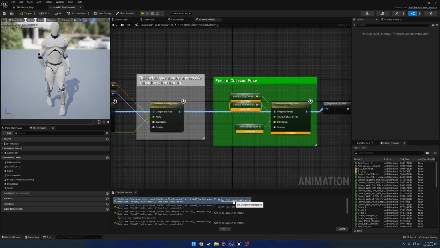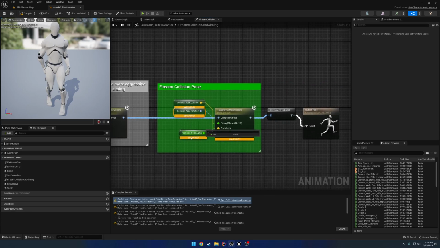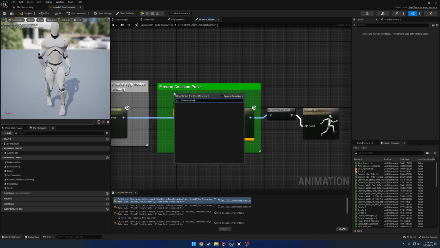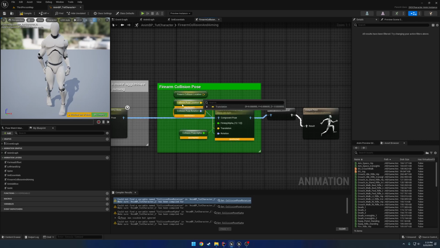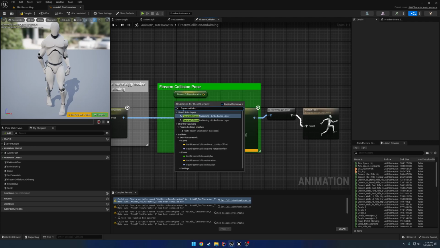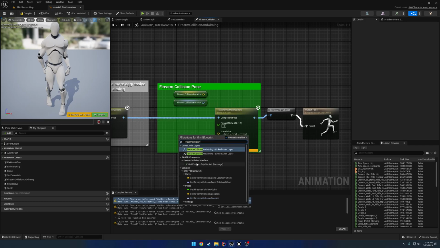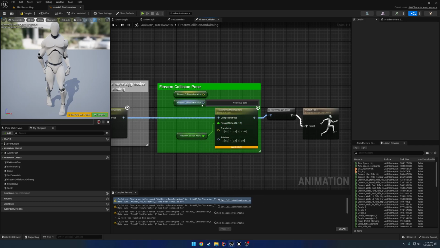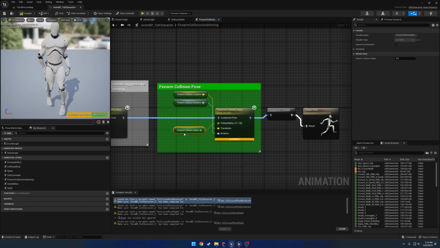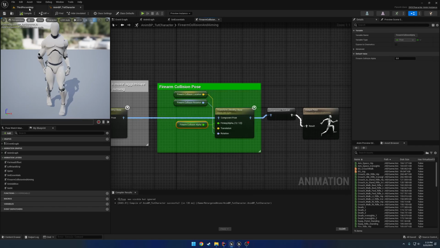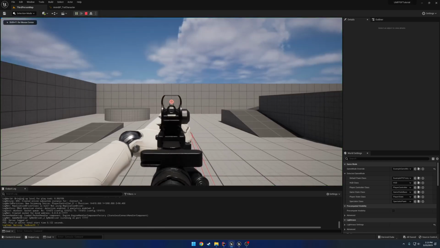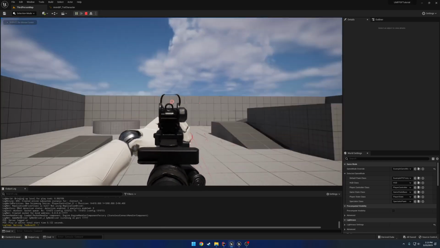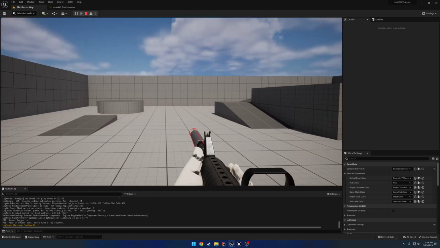Now over here we have collision pose location and rotation, and the alpha. These are going to be the firearm collision pose. Here it is: firearm collision location, firearm collision rotation, and the firearm collision alpha. So we plug these in, and now we're good to go. Now when I hit play and go to aim, you can see it goes to the actual center of the screen, so we know we're good to go there.